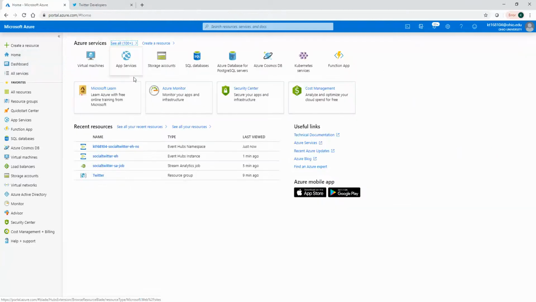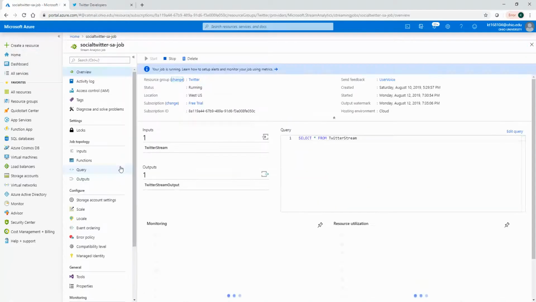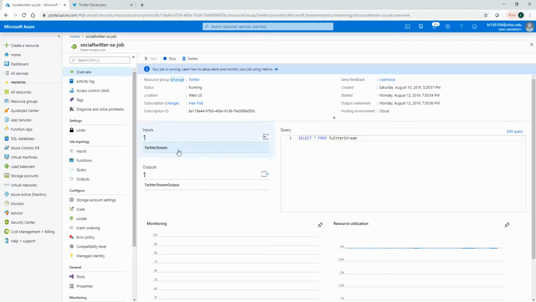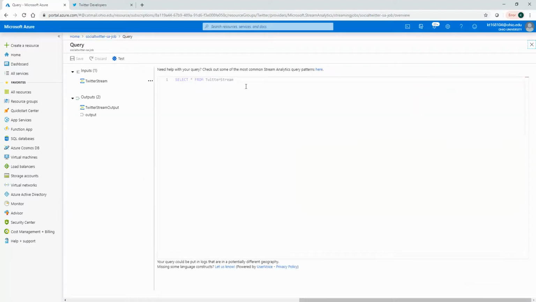Next up, if I go back to home, the next thing I want to look at is this SA jobs, or my stream analytics job, which is very, very important. A stream analytics job consists of an input, an output, and a query. So here I can see my input, my output is here, and my query is here. Right now, as you can see for my query, I'm just selecting everything from my input from my Twitter stream. If I wanted to edit it, I could just select edit query, type in anything here, save it, and then we could test it or just run it.